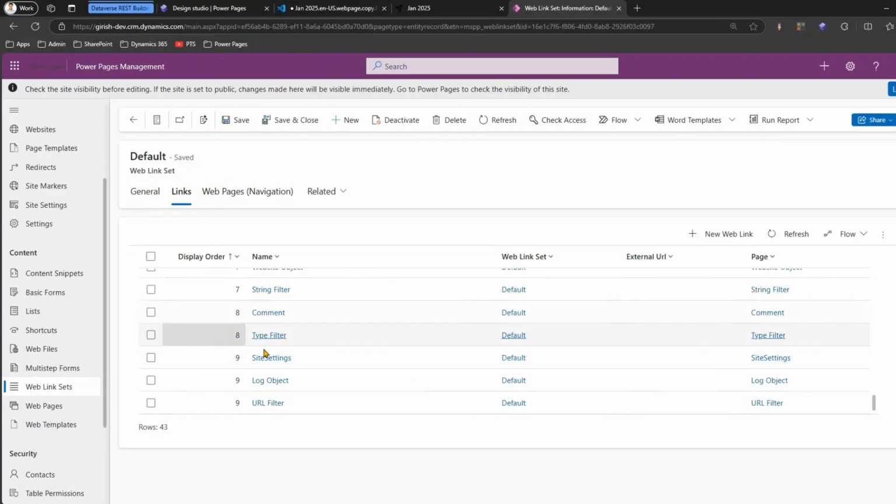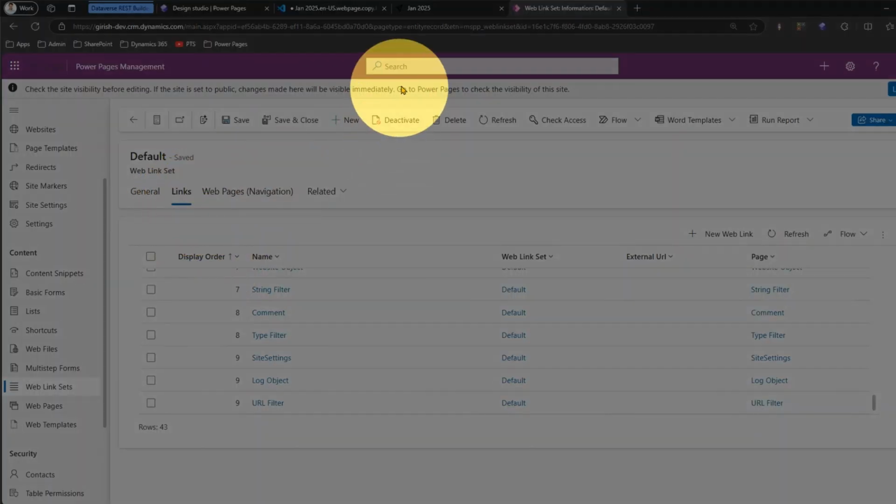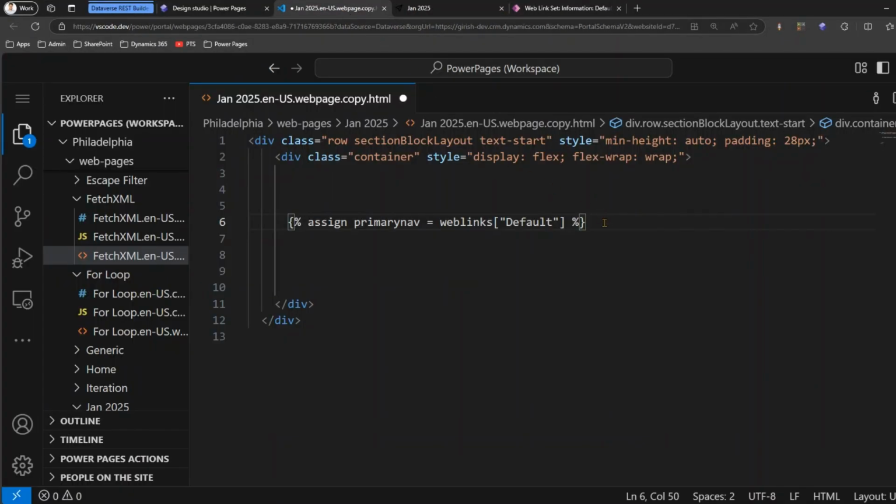Now I need to iterate through the links. So it is links, right? How do you iterate? In liquid, you can iterate using a for loop. And how do you write a for? It's percent, and then you write the syntax for, and you close that for with end for.